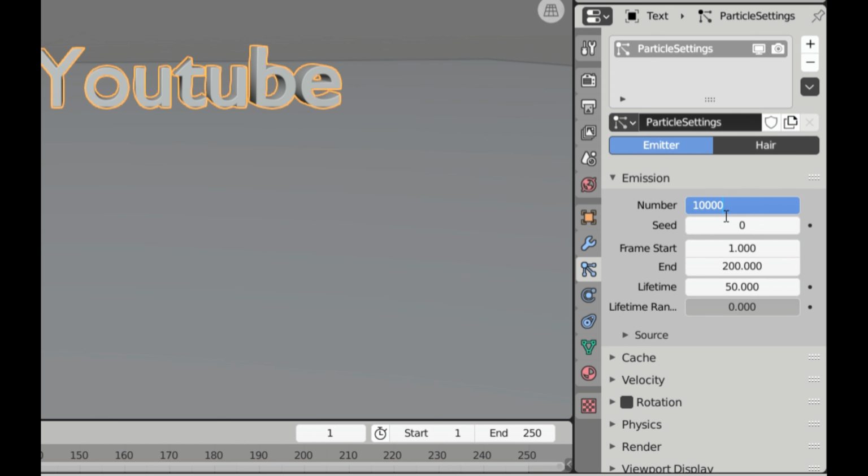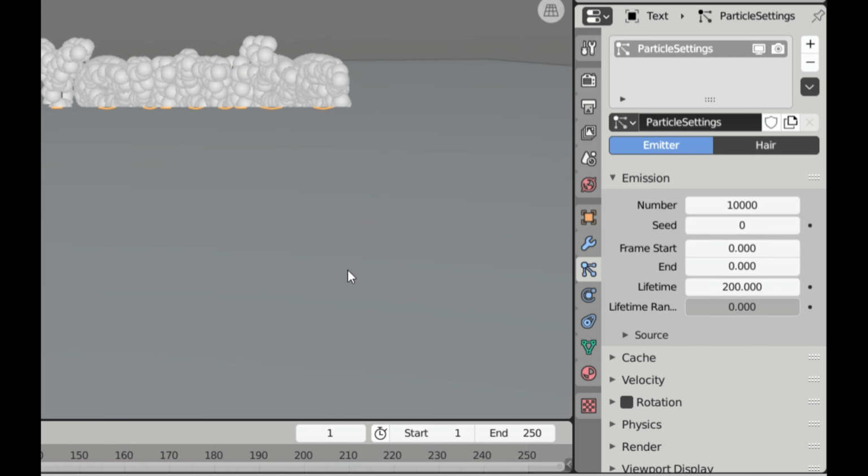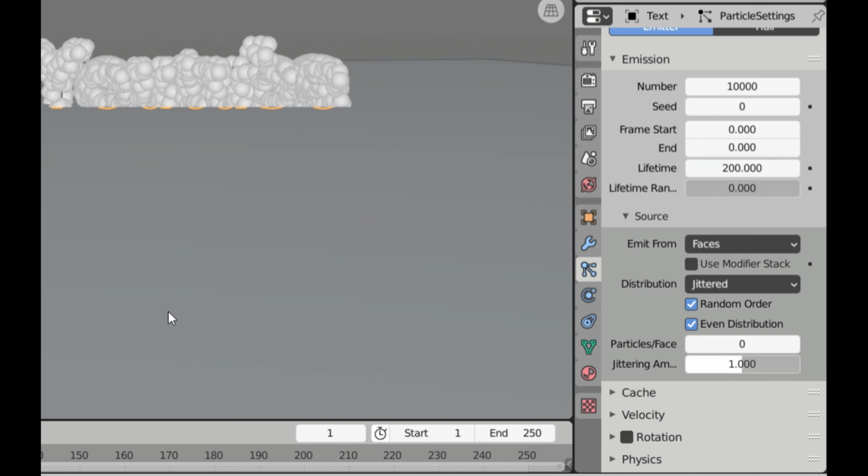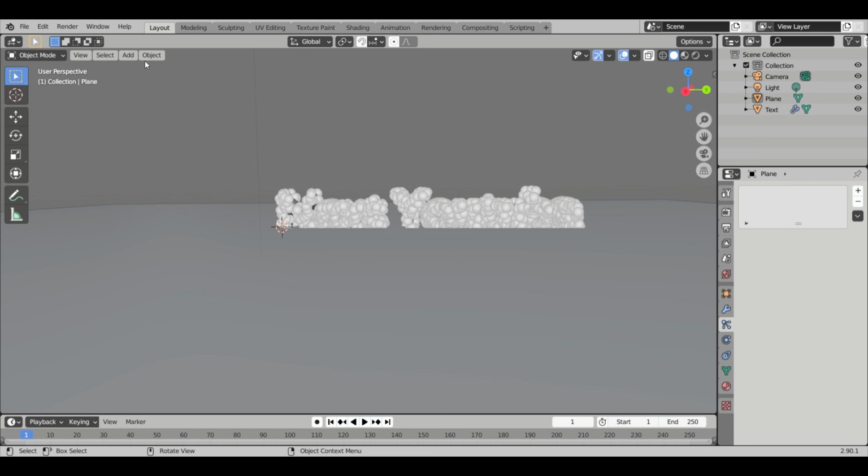Now you will find particle system. Before the conversion, you cannot find particle system. Increase the number of particles. Set lifetime and start frame and end frame.